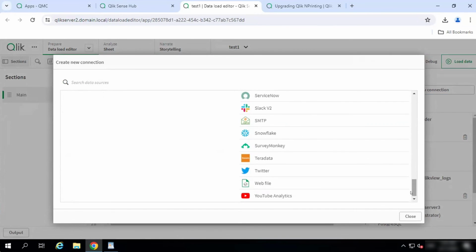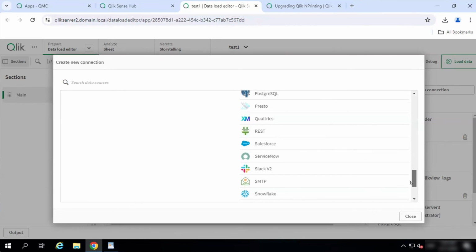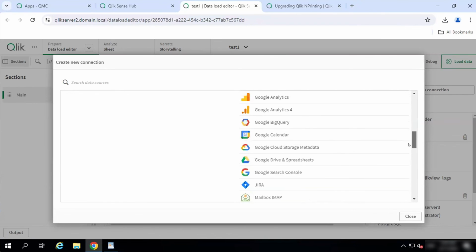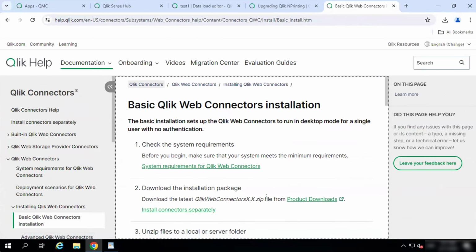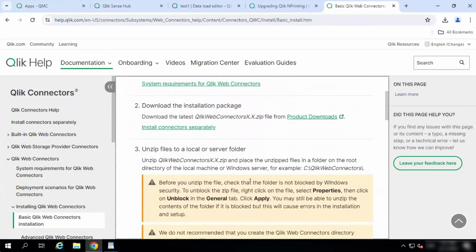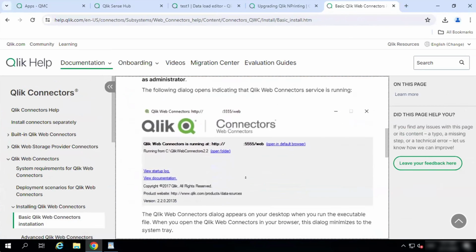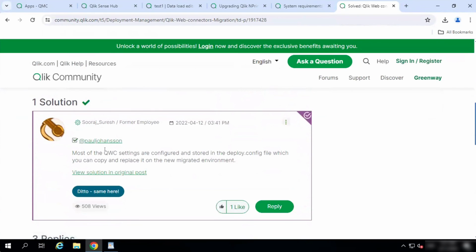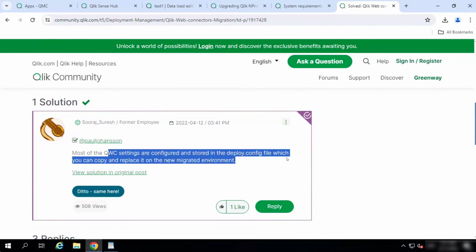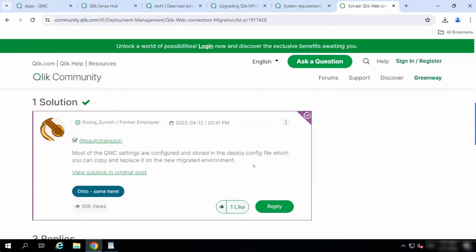So most of those things are actually built in now. So if you're still using web connectors, you're probably on an older system, or you have one specific connector which hasn't been ported yet. In this case, it's as simple as just installing the web connectors. In any case, you have to install this one on the second system as well. It might be as simple as literally just replacing the config files. Yeah, most of the settings are stored in the deploy conf, which you can copy and replace.